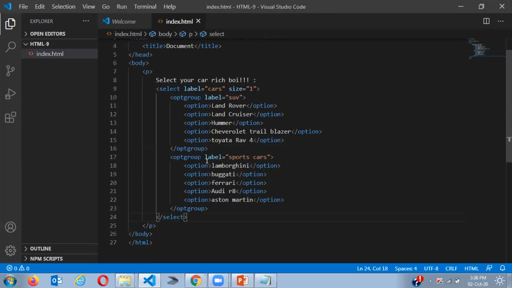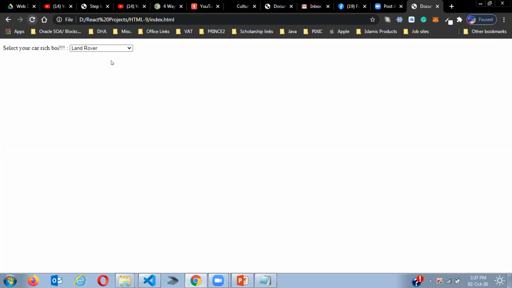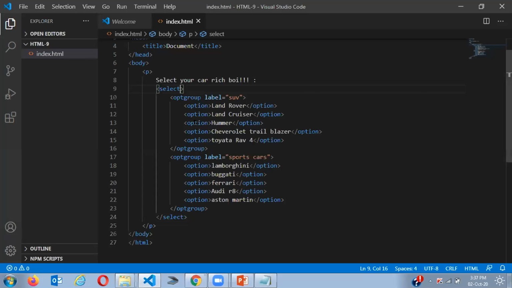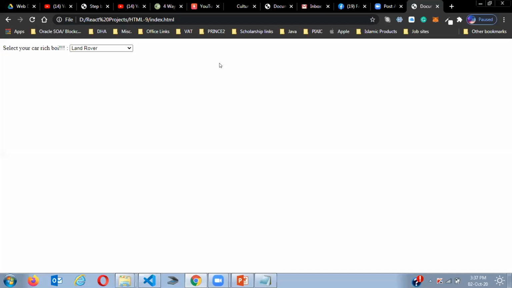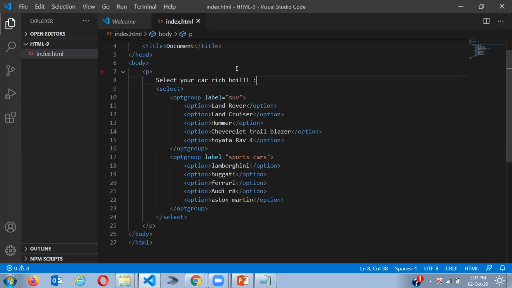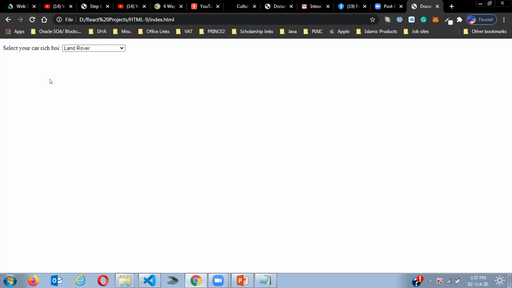And then inside, you can label it like how I did it right now. You can label SUVs, and then that's it. That's all you need. You don't even need to write this, it's no use. And then you can write "select your car", because you need to write this because this is what it does. So that's the first step.